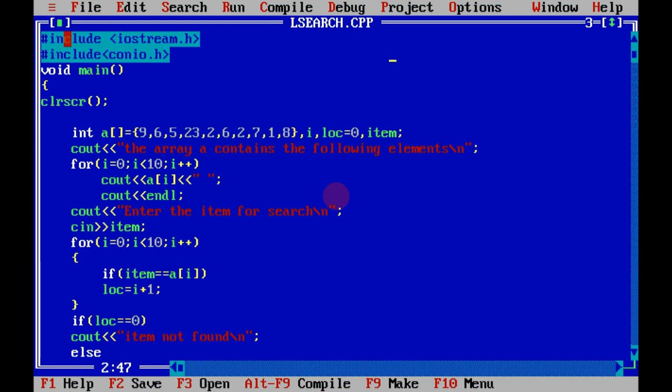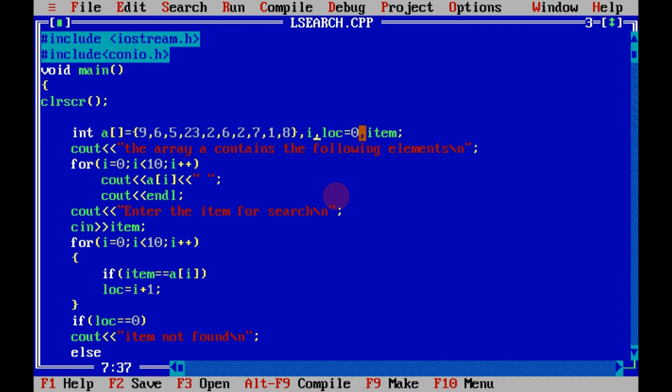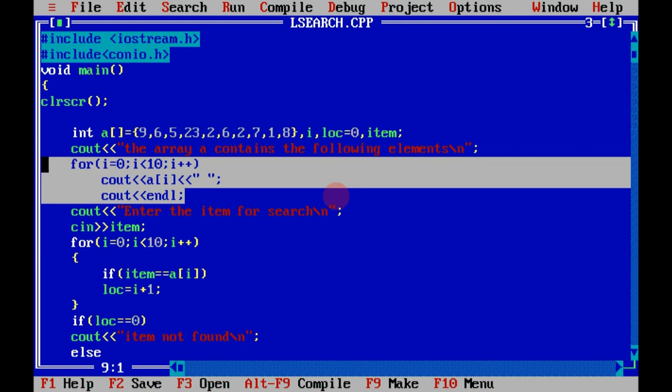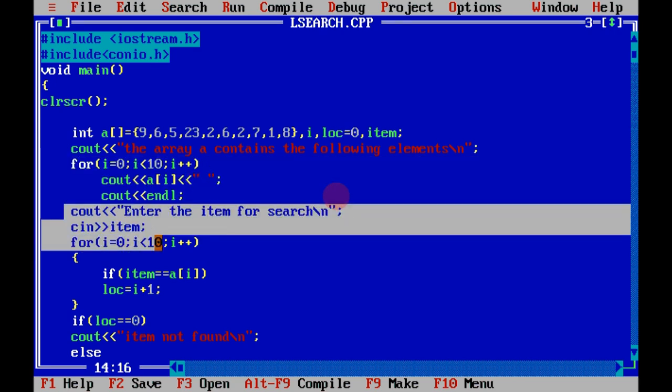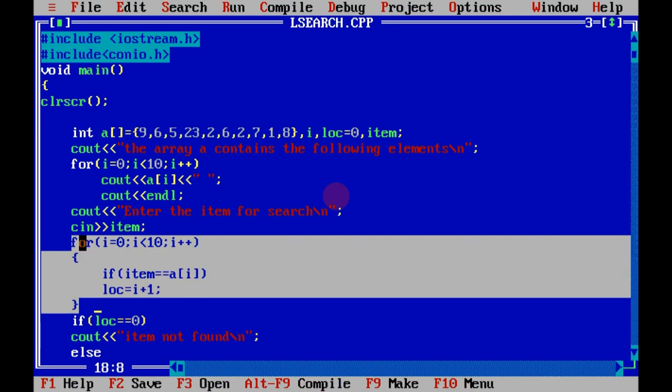So this is the first statement: iostream.h, conio.h, main, clear screen. This is the array and we initialize the values. This is the index, LOC is assigned the value 0. This is the flag value, and this is the item that you want to search. Cout, the array contains the elements. This first for loop is traversing. Then again, which item you want to search, enter the item for searching. And this loop is the actual linear search. This shows the actual linear searching.